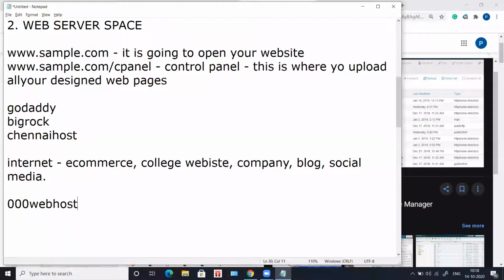000 web host. So 000 web host is a free server. Yes, it is a free web server. It is actually free only for a limited time, not forever. So here what you can do is you have to sign up. You can sign up, create an account for yourself, and you're good to go.